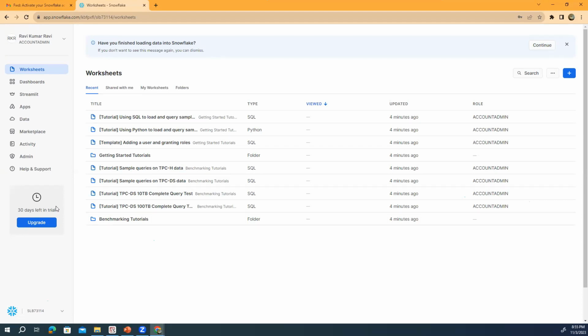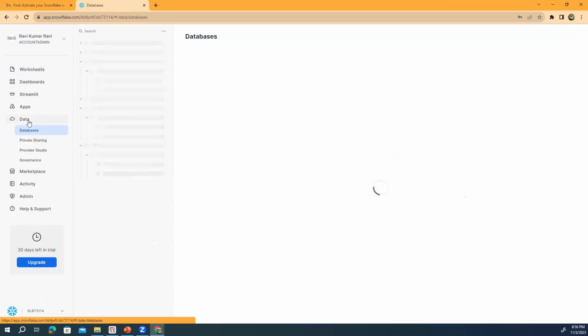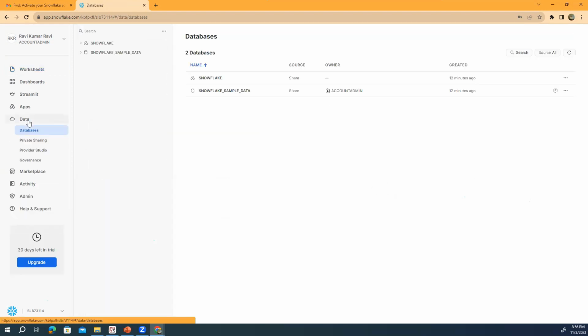Now, another thing is I told you Snowflake is a database, right? So when it is a database, you're expected to see all the different types of databases and data warehouses here. So here you can see that these are the 2 databases that exist here. These are all the sample databases. If you want to create a database, you can go ahead and start creating it from here, which we'll be seeing starting from next week.